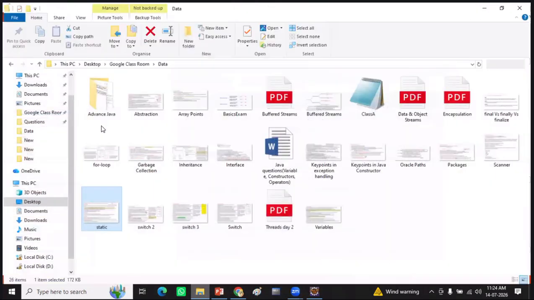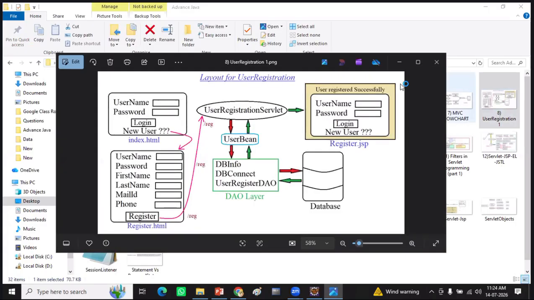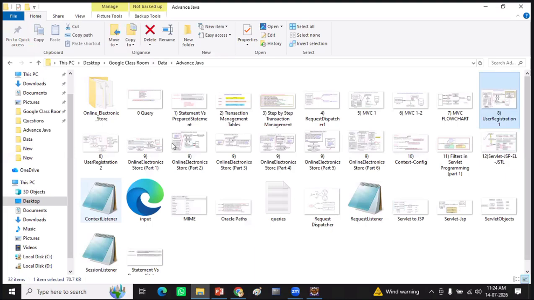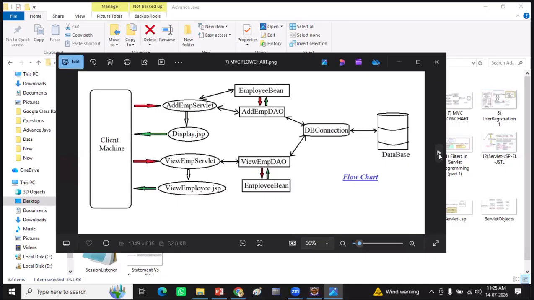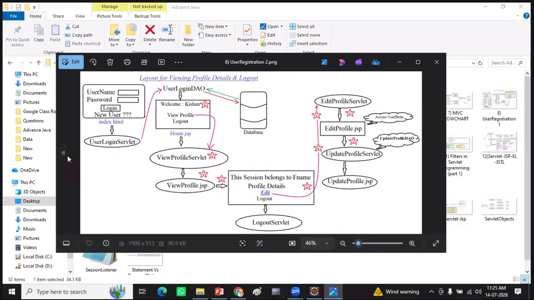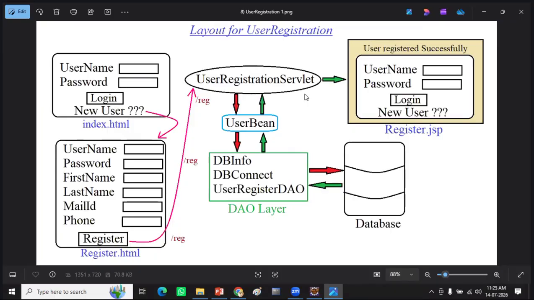We will be dealing with this layout to understand cookies. We already completed this, fine.